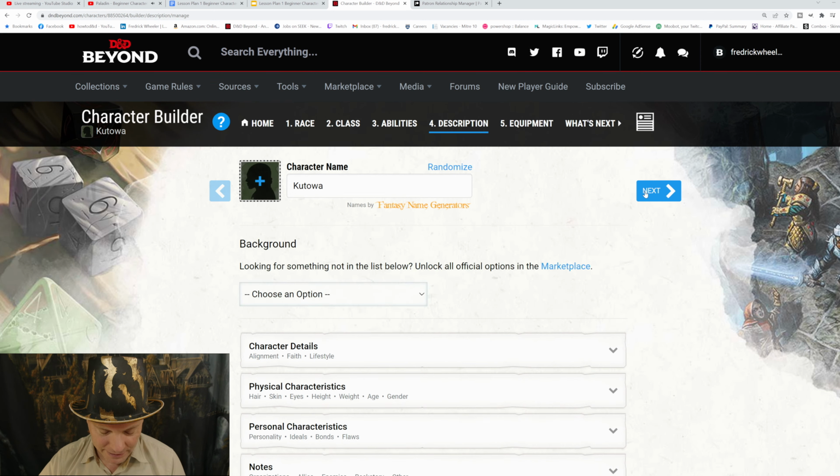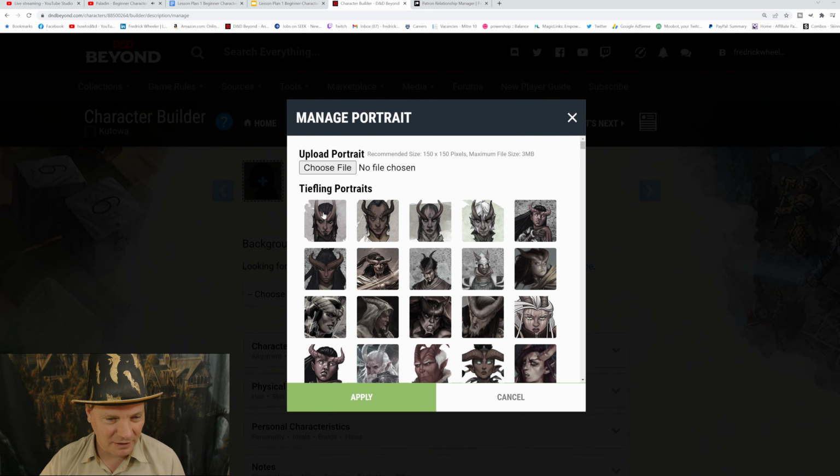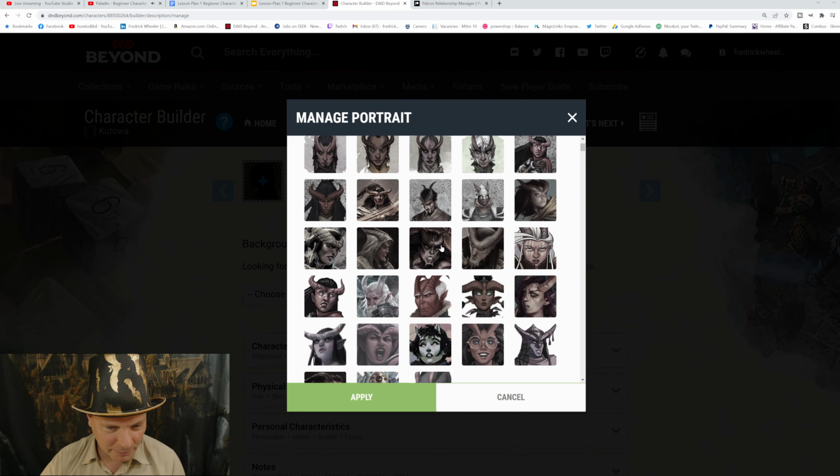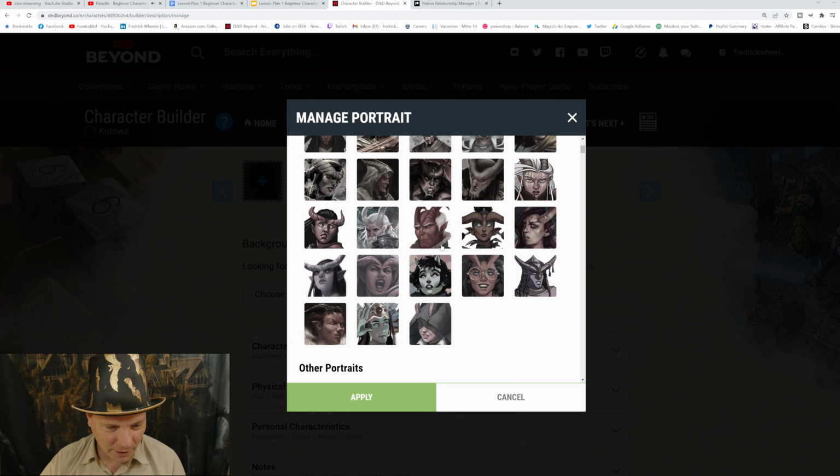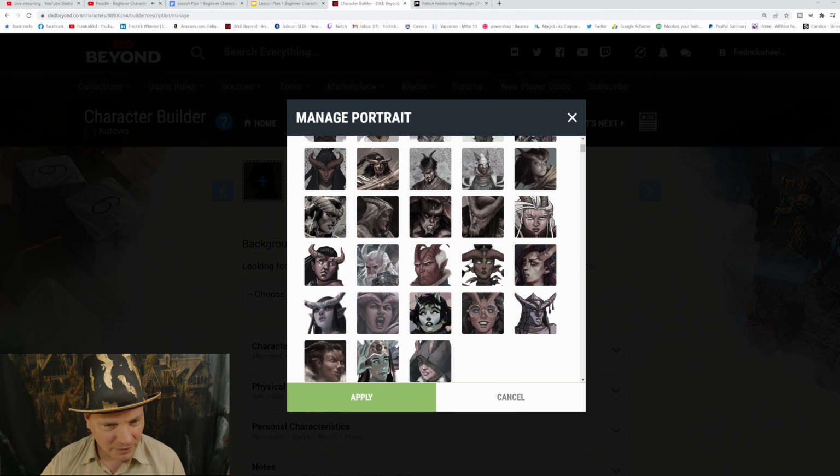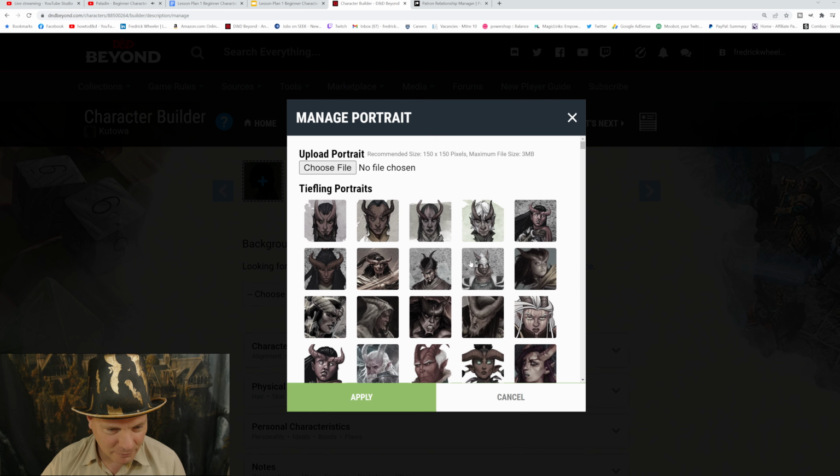Next, describing our character. First off, we're going to pick a background in a second. But since we have selected Tiefling, we will select something for our Paladin Tiefling. I don't know if they are necessarily male or female. Frankly, I'm not too worried about that. Just find a cool picture and go with that. I like this one here.